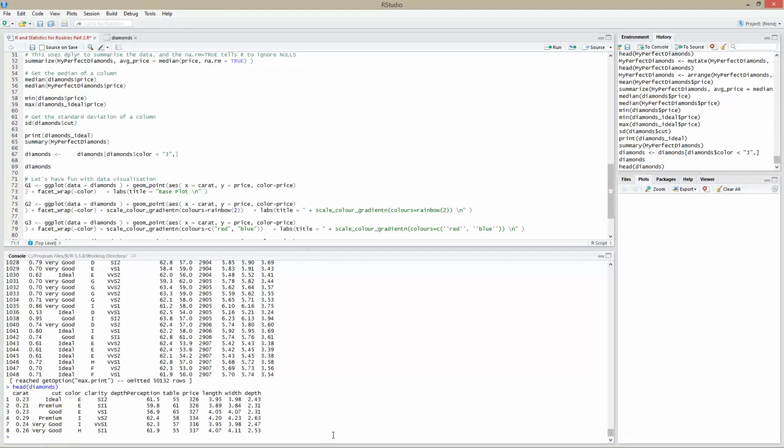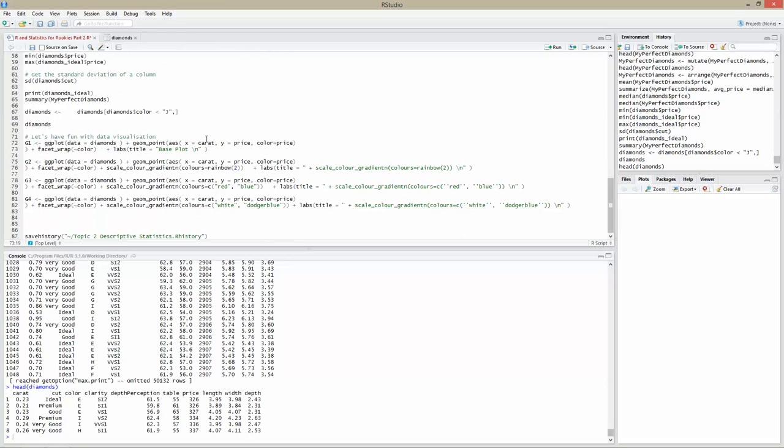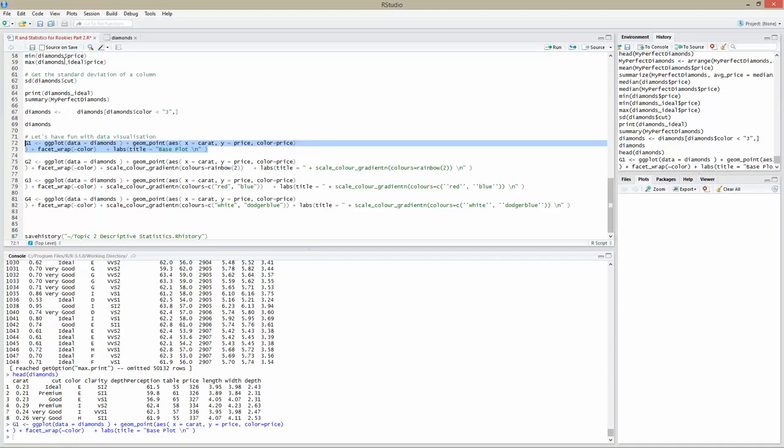Then that allows us to see a little bit of it. So what we can start to do is have some fun with the data visualization as well. So this is G1. And what this does is it uses the ggplot package, and it's using the dataset diamonds which comes with R. And then it's going to start using geometric points in order to lay down the graph.